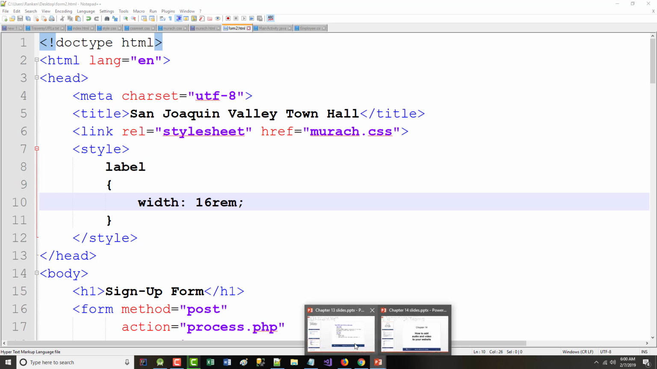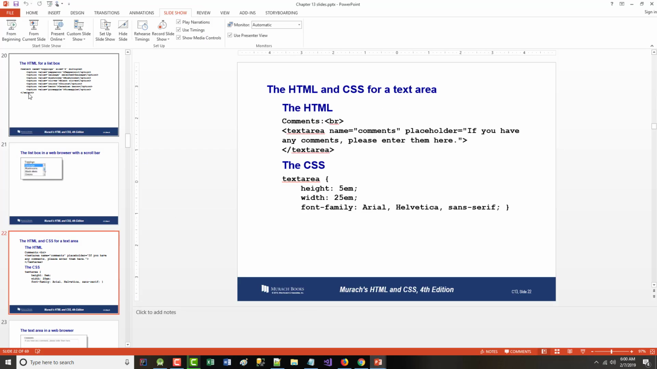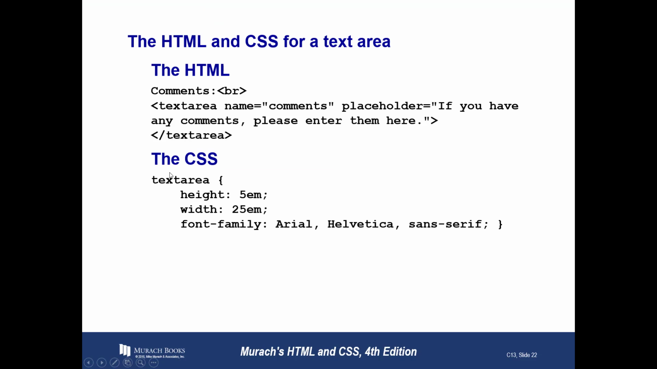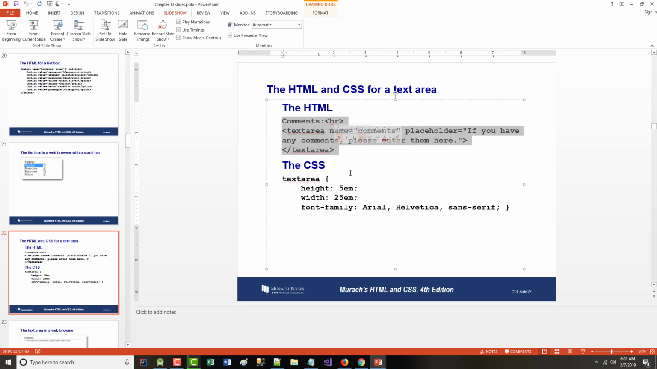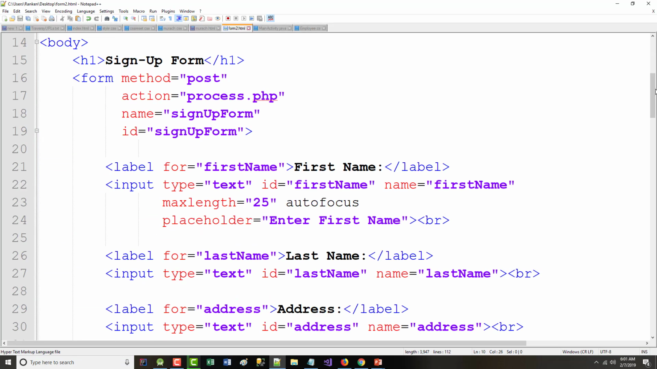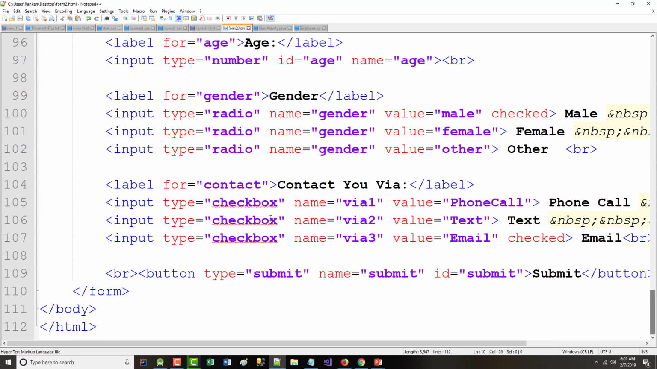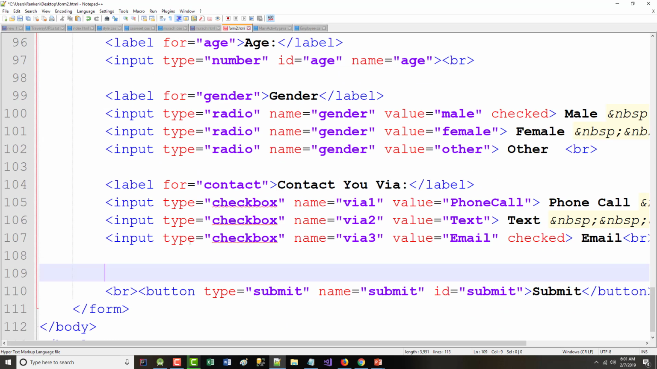Let's jump back into here. So this is what the author did. Text areas, which I didn't even put one in. A height of 5 ems and a width of 25 ems in a font family of Helvetica. Let's go and add what the author has here. I'm going to literally take everything the author put here, and I'm going to put it right up above my button. So right here, I'm going to paste that in.